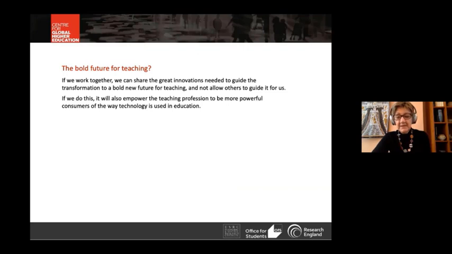So my strong claim is if we work together, we can share the great innovations we need to guide the transformation to this bold new future for teaching, where we don't allow others like corporate IT to guide it for us, we do it ourselves. And if we do this, it will also empower the teaching profession to be more powerful consumers of the way technology is used in education.